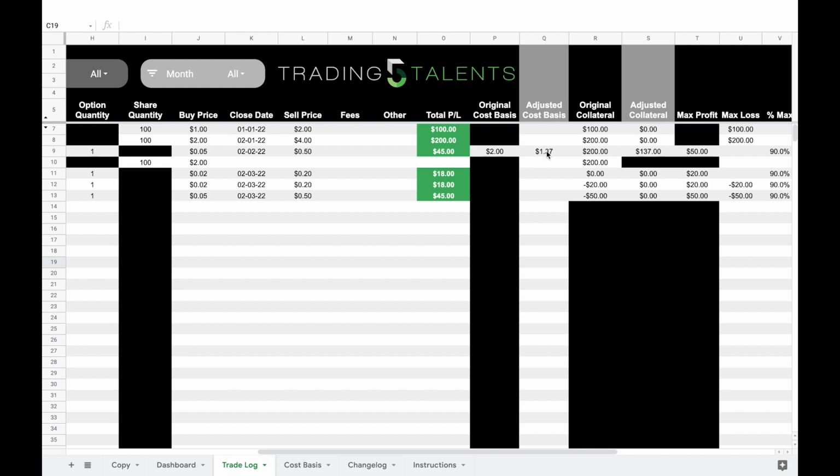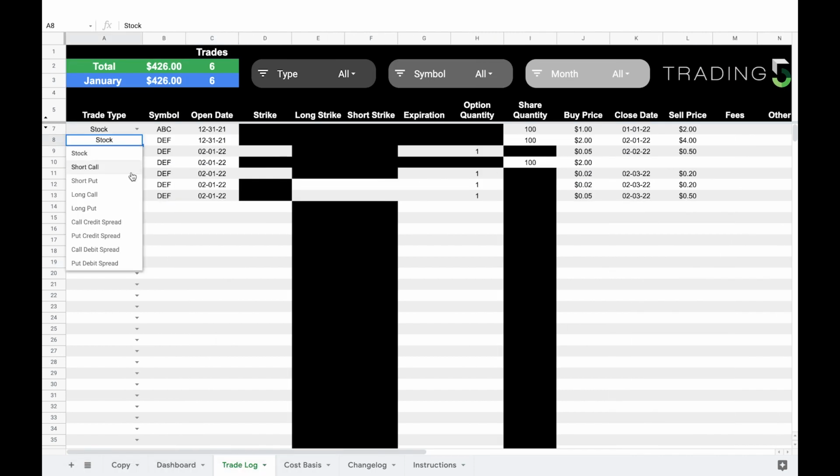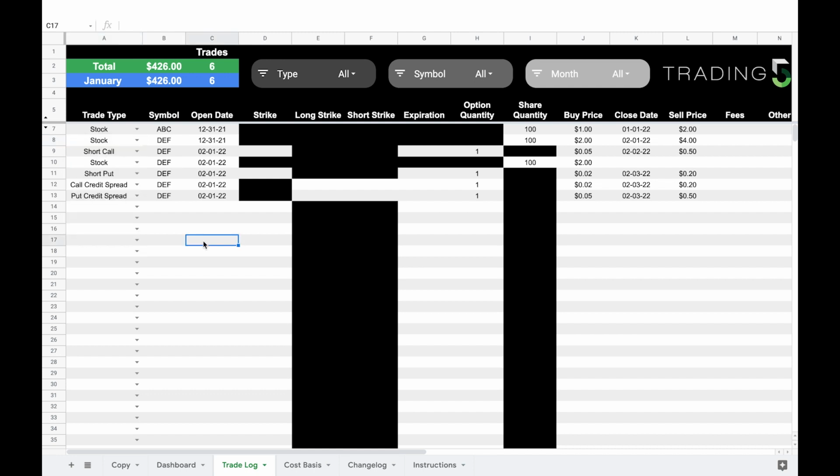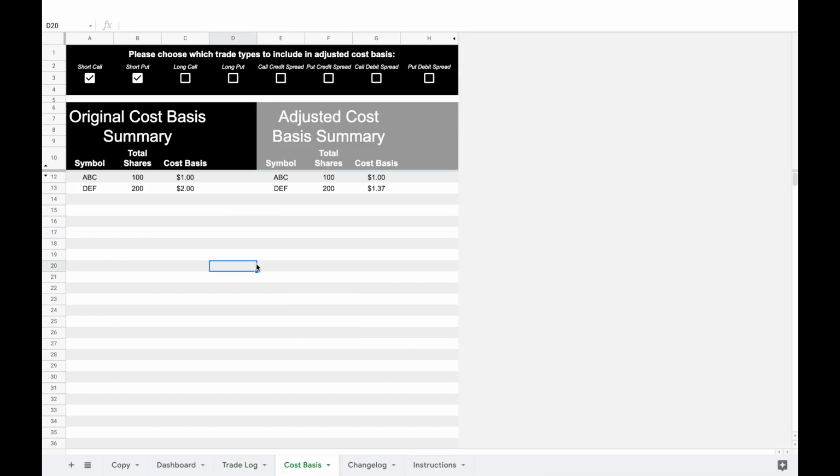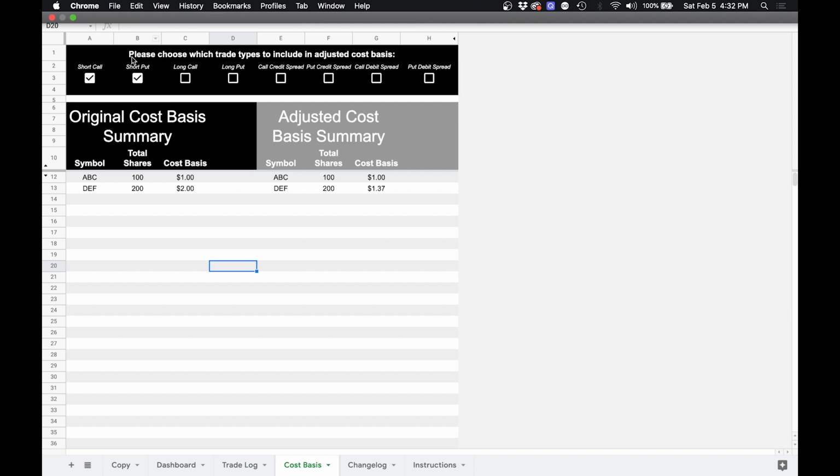And then as I started doing it, I thought, maybe someone is going to ask if a long call or a long put could be added to the adjusted cost basis, or maybe one of the spreads. So what I did is I just preempted all of that by allowing you to choose which trade types you want to be counted in your adjusted cost basis. So the way that works is you go over to the cost basis tab right here, and I put this, let me see if I can zoom in.